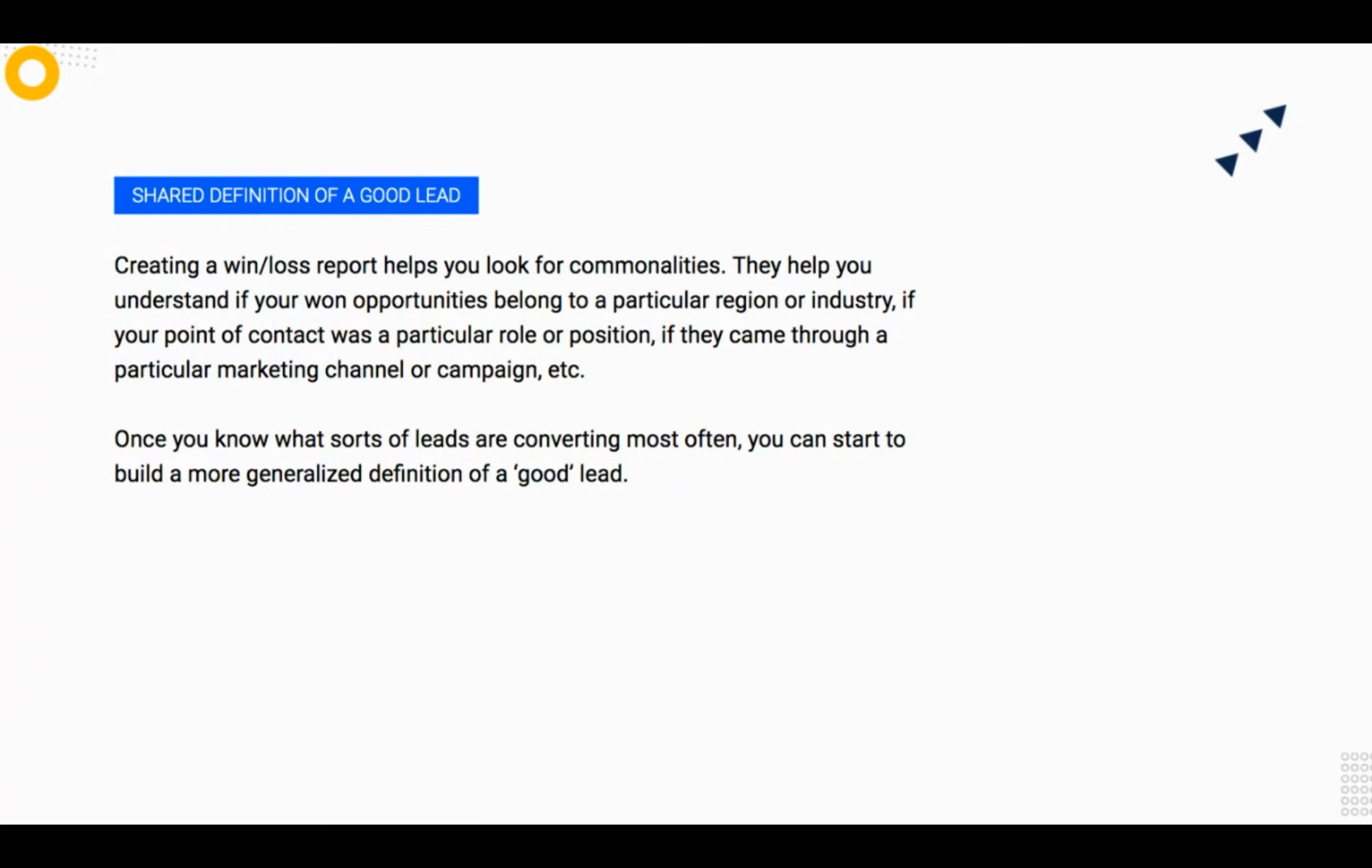They help you understand if your opportunities belong to a particular region or industry, if your point of contact was a particular role or position, if they came through a particular marketing channel or campaign, etc. So once you know what sort of leads are converting most often, you can start to build a more generalized definition of a good lead.